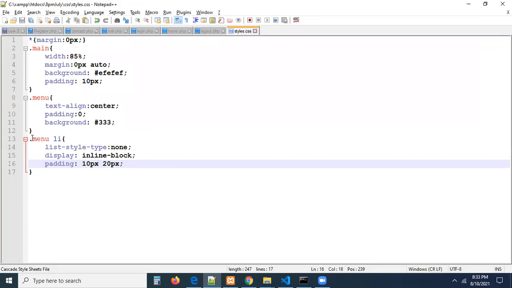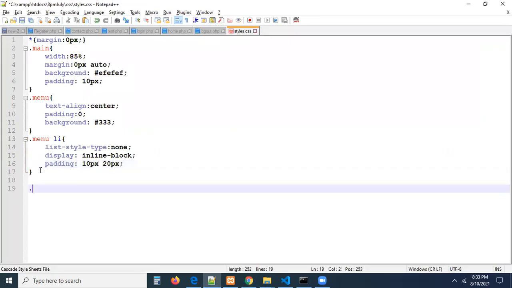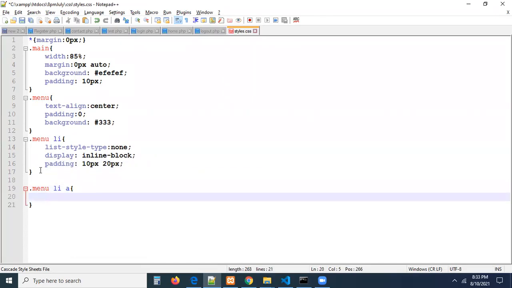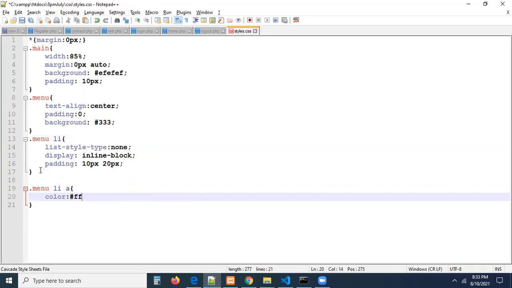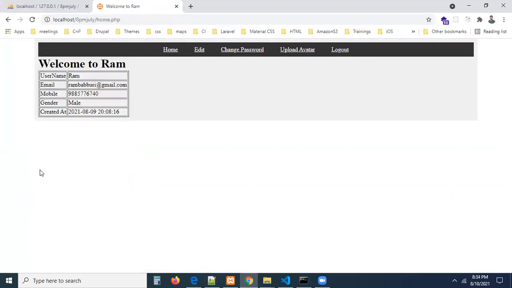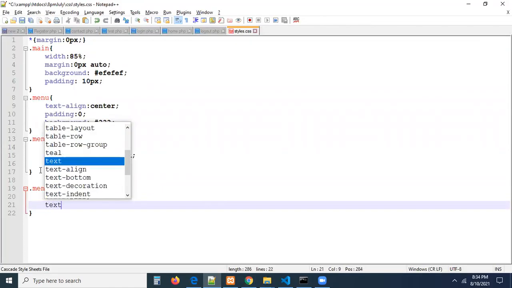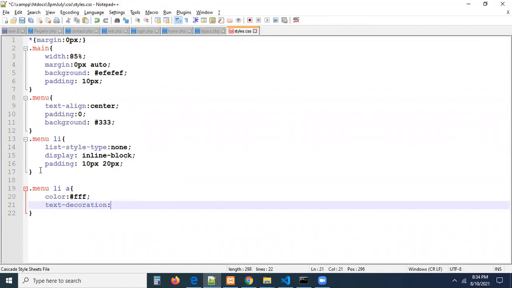And the color of the menu item should be white. Dot menu li a. Because of the anchor tag, the color is a light blue color. I want to make the color white. This is the white color code. Now you can see menu items are in white. And I want to remove the underline. To remove the underline, we have a property called text-decoration. None is the property. Right now, this is your menu.